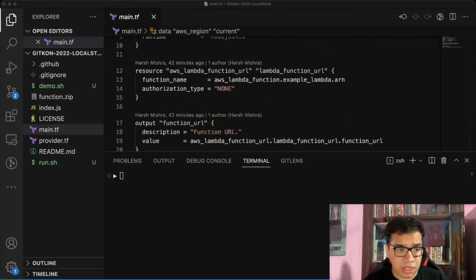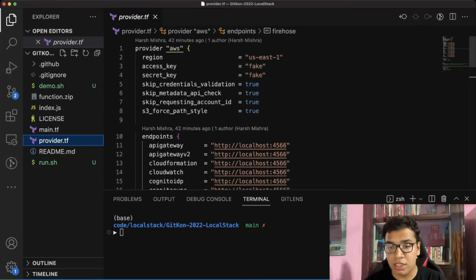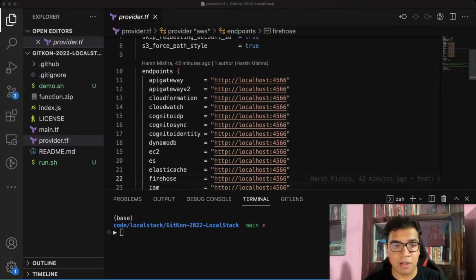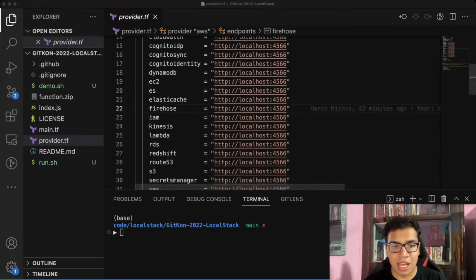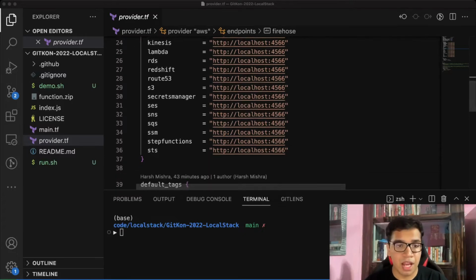What's interesting here is that we have a provider.tf file as well, which specifies the LocalStack specific endpoints that we want Terraform to point to. It will contain all of the LocalStack specific endpoints with services like Lambda, API Gateway, EC2, Elasticsearch, all of these together. And this is what our Terraform script will be using while deploying resources to LocalStack. Let us actually see how it looks.